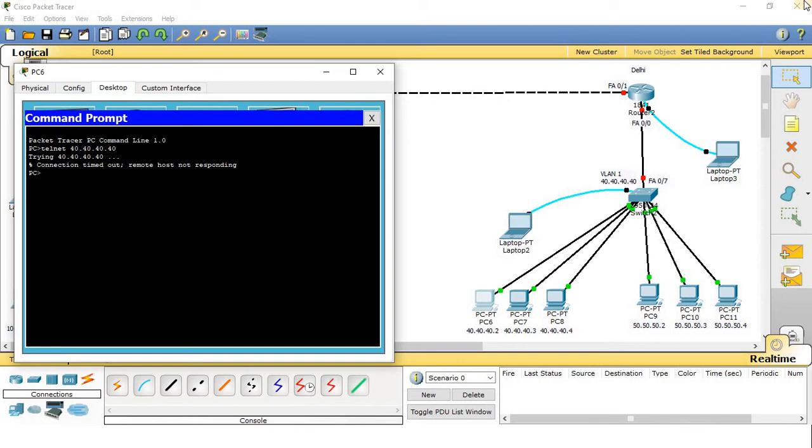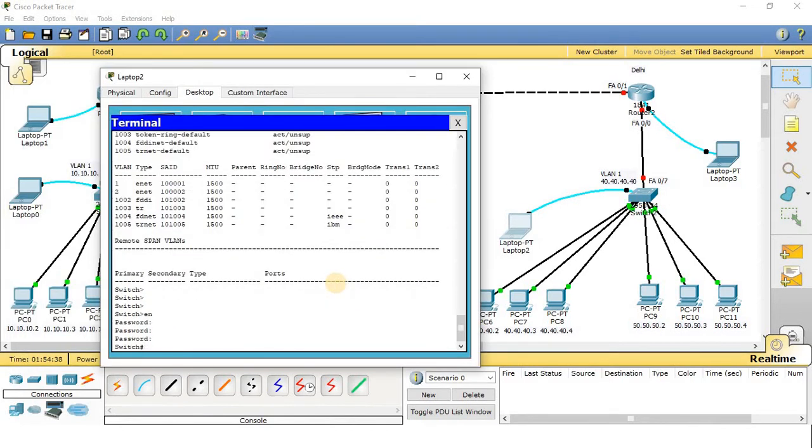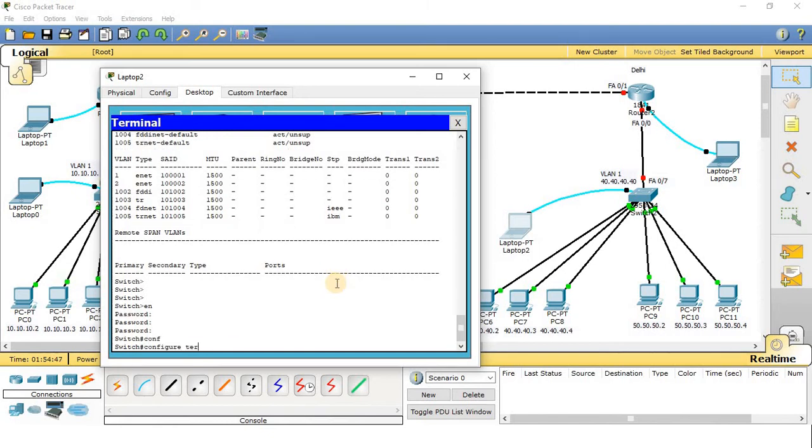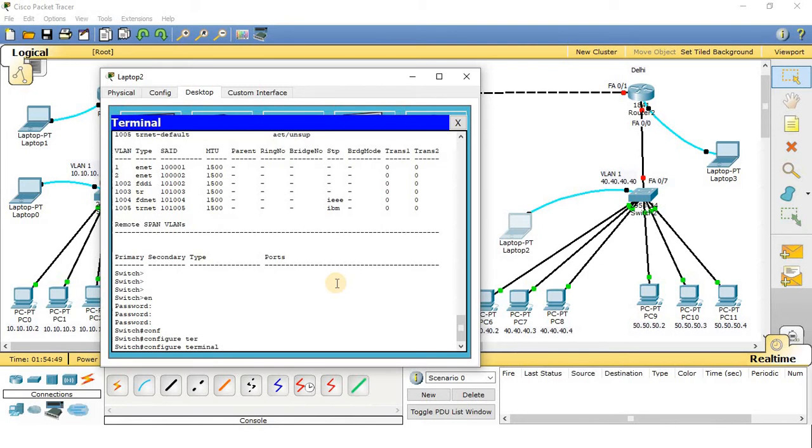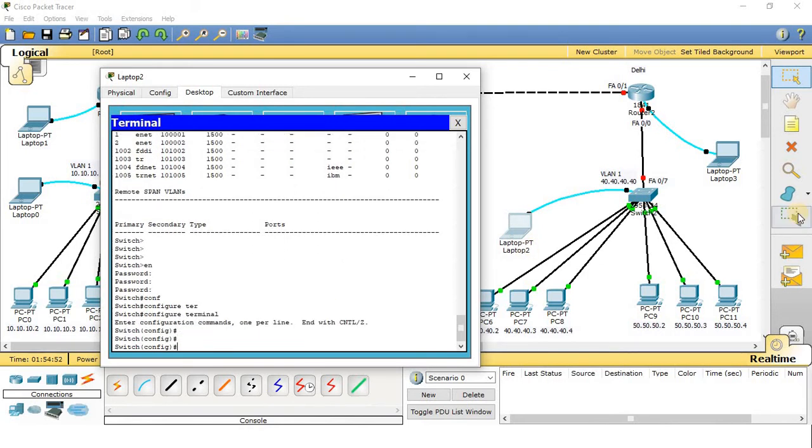Let me check why I failed to access the VLAN. I think I did everything correctly. I have prepared the VLAN session, Telnet 40.40.40.40. Let me check once again if I have done anything wrong on the switch. Now let me try to assign. Configure terminal, and let me access the VLAN 2 setup.